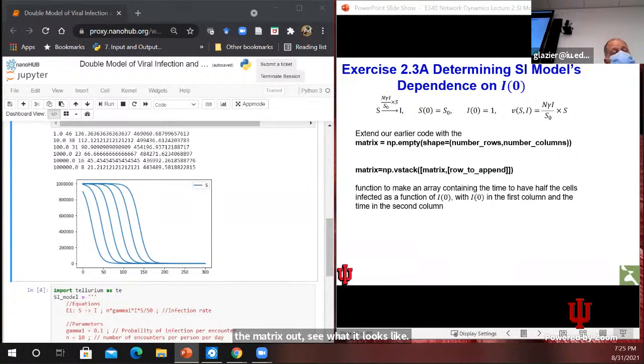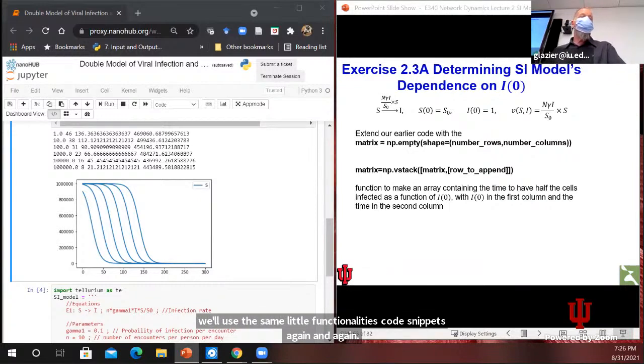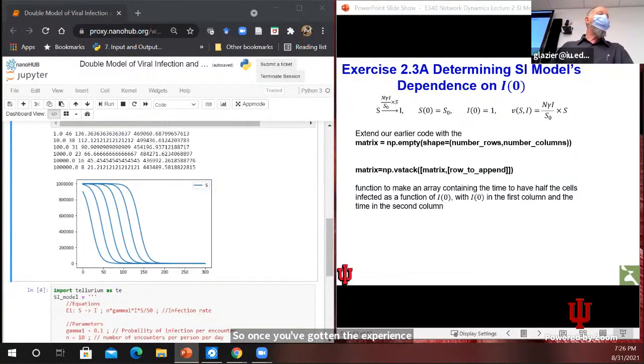One of the things about the way we're going to do things in this class is that I'll try to build everything very gradually, and we'll use the same little functionalities and code snippets again and again. So once you've gotten the experience of doing one parameter scan and plotting the result, if I say, okay, now scan a different parameter, it shouldn't be too bad to do it.